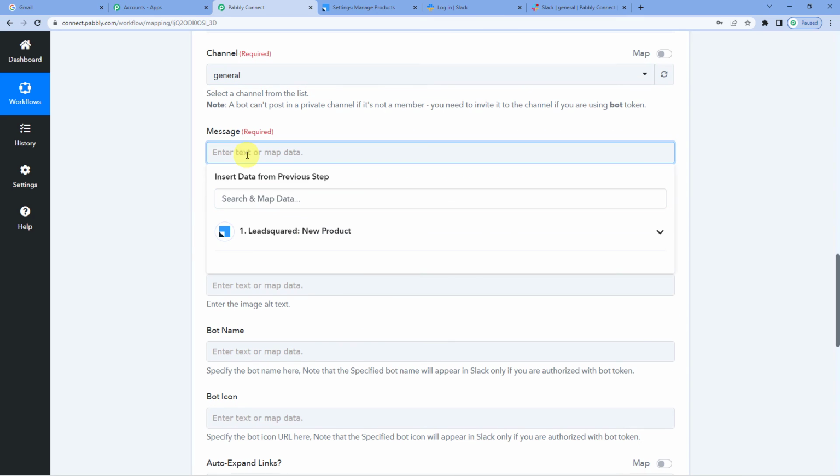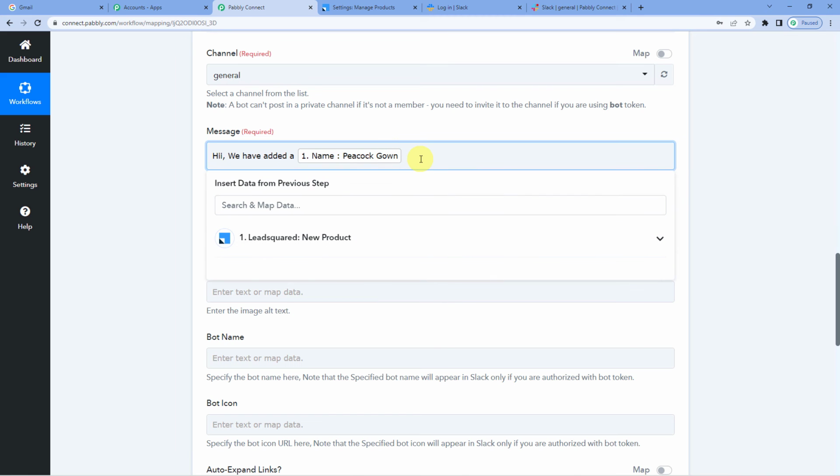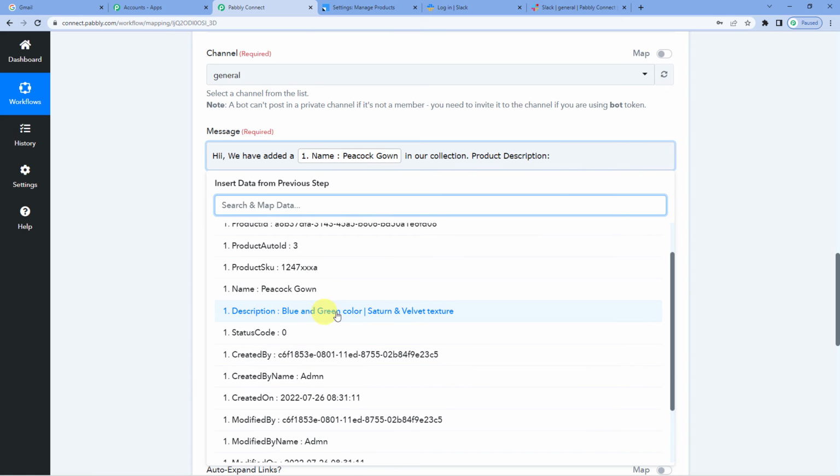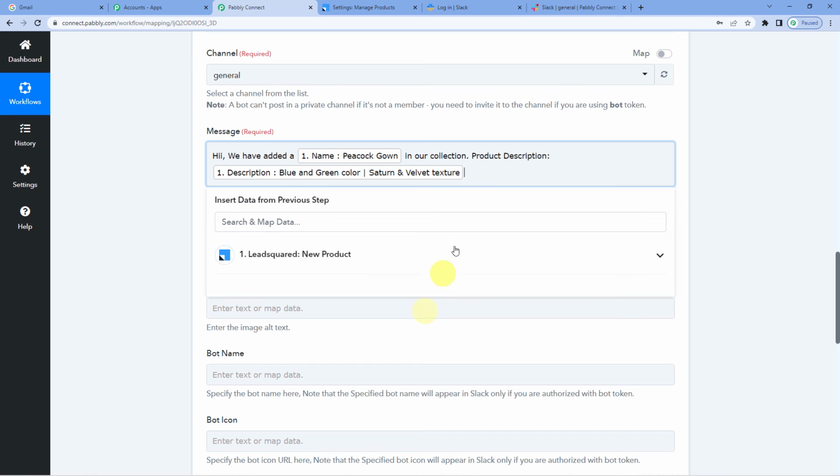Now message is required. You can write the message you want to frame. I am writing, hi, we have added, then the product detail I will take from here. Name of the product comes here, gown, in our collection. Then I can write product description. Again, I will map it from here. This is the description, blue and green color, satin and velvet texture. All right. Now we will just put a full stop and okay.